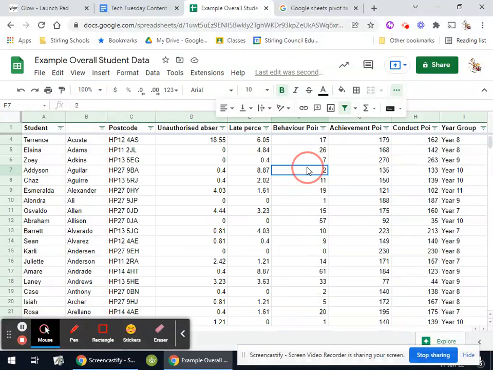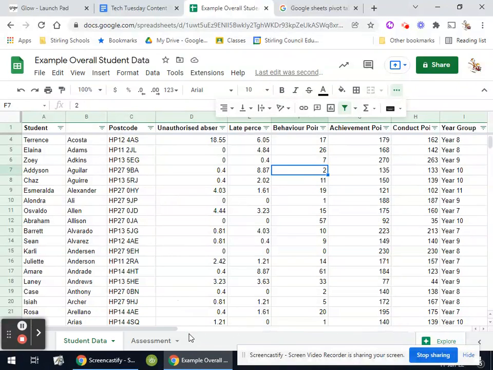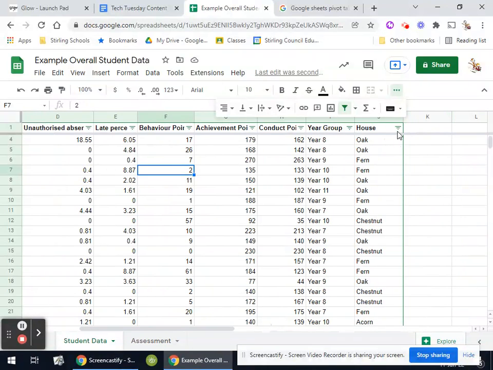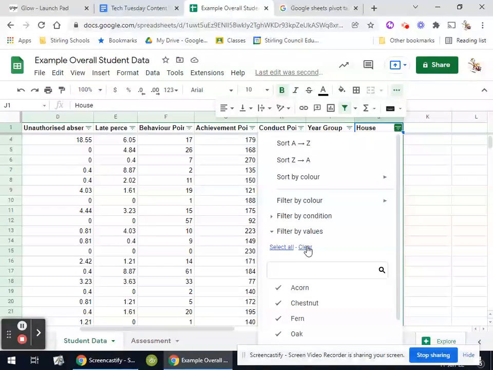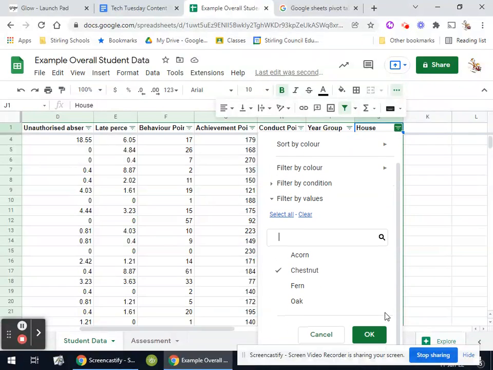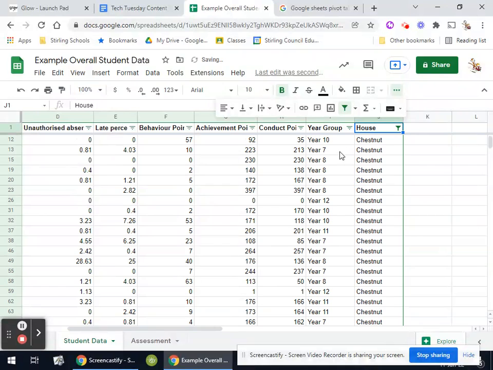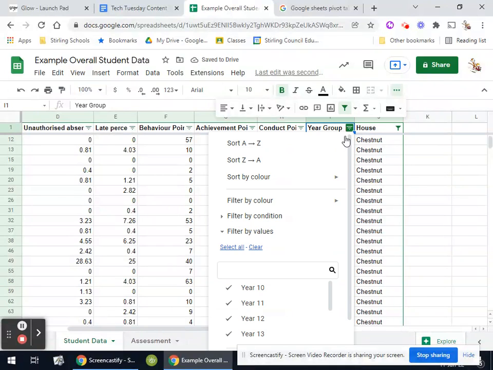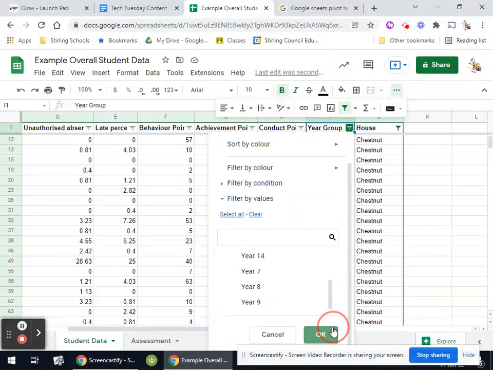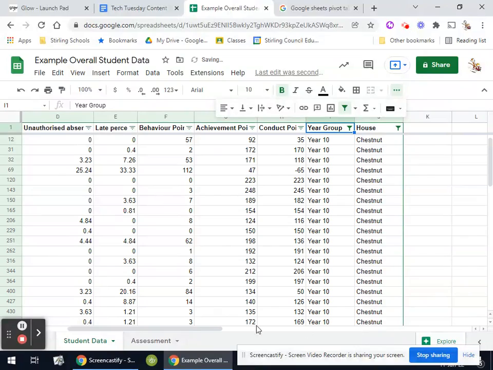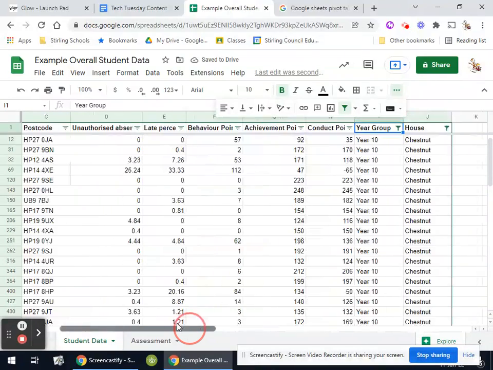So for example, if we wanted to find out data specifically about pupils from a particular house, we could go along to filter here and clear all, and just select pupils from Chestnut House and click OK. And maybe we wanted to just look at pupils from a specific year group, year 10. So we'll clear all the data, select year 10, and click OK. That again just cuts down all that data to the specific stuff we want to look at, and then we could go and add filters to these.